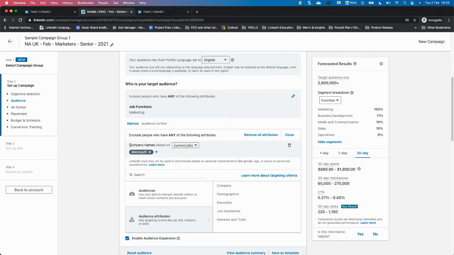Take note as well that when you are targeting companies, you can select people who are currently working there, or who used to work at Microsoft. So if you want to be even more stringent, you can select current or past jobs and exclude that. But usually people just use current jobs, because if your target audience used to work for a competitor, it doesn't really make sense to exclude them.